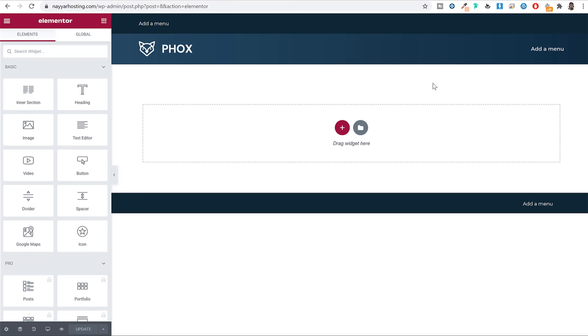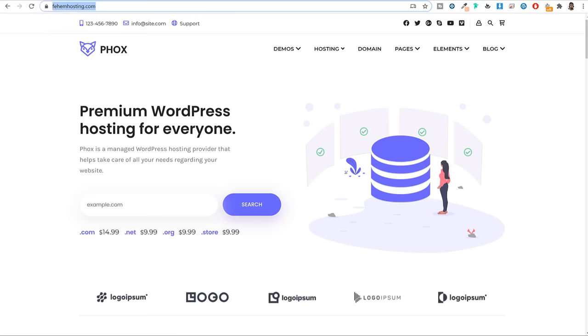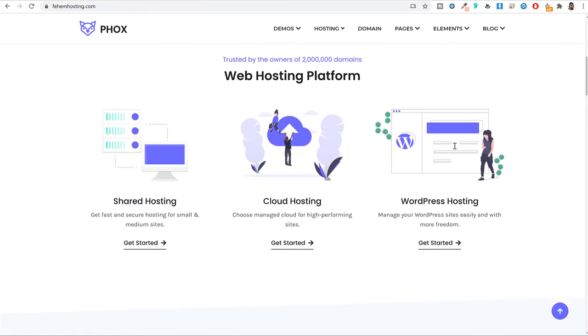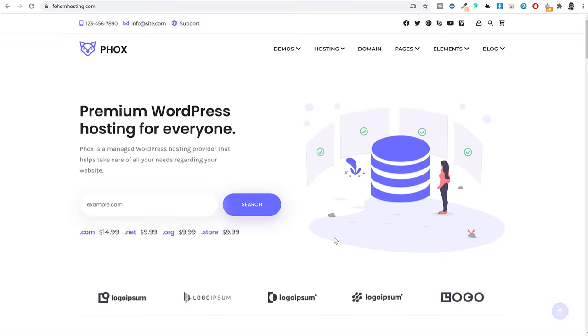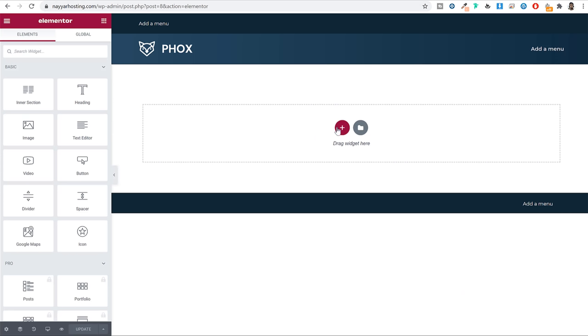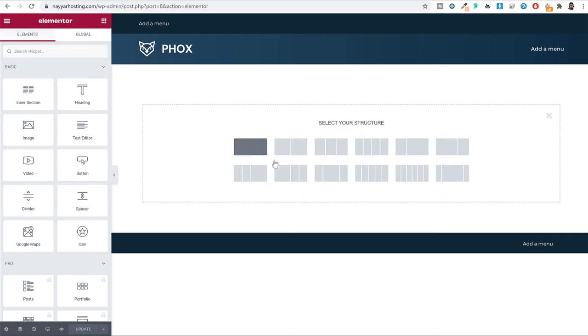So first of all, remember one thing, whatever page you want to create, home page, blog page, hosting page, any page, all pages are divided into different sections. So in this case, as you can see, this is your first section. Then after that, your hosting platform, second section. This is your third section. Then after that, fourth, fifth section. So everything is created section by section. And to add a new section, you click on this big plus button and you select how many columns you want in that row or in that section.